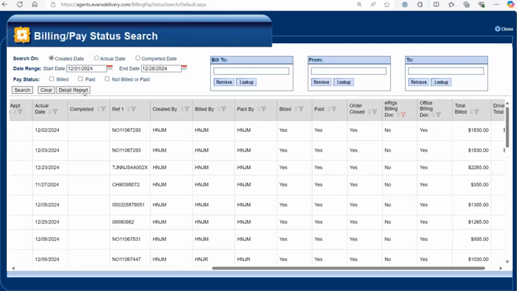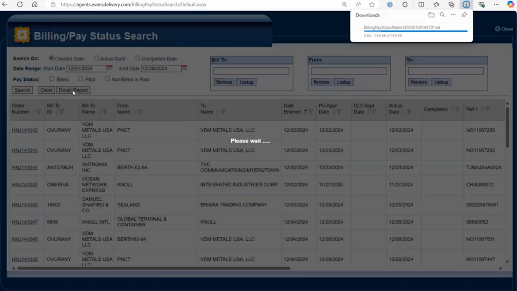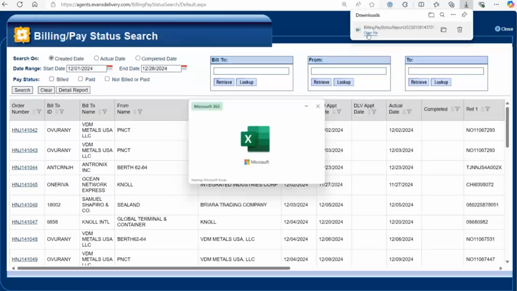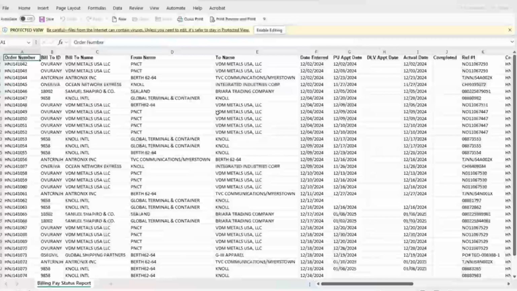If you click this button that says detail report, I'm going to click it. It's going to pop up probably on my other screen and I'll drag it over. It's one of my favorite things because it will actually pop that right into an Excel spreadsheet for you. The beauty of this is you can manipulate this data any way you want.